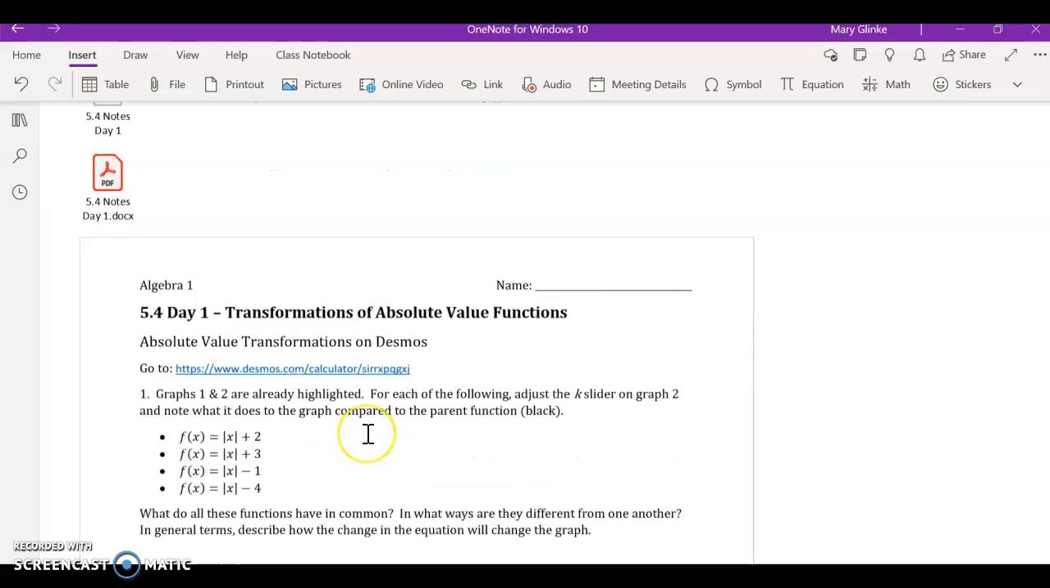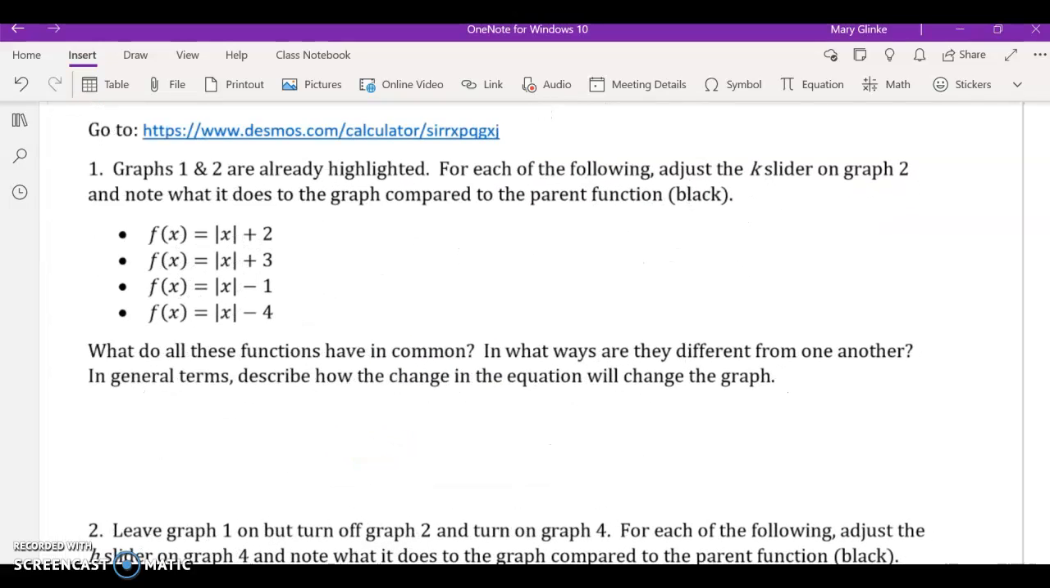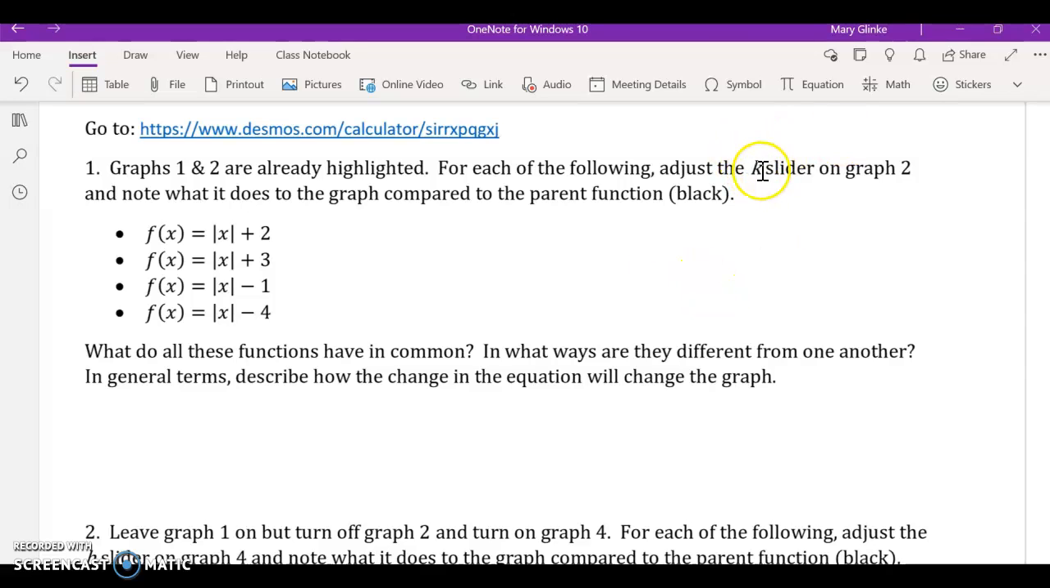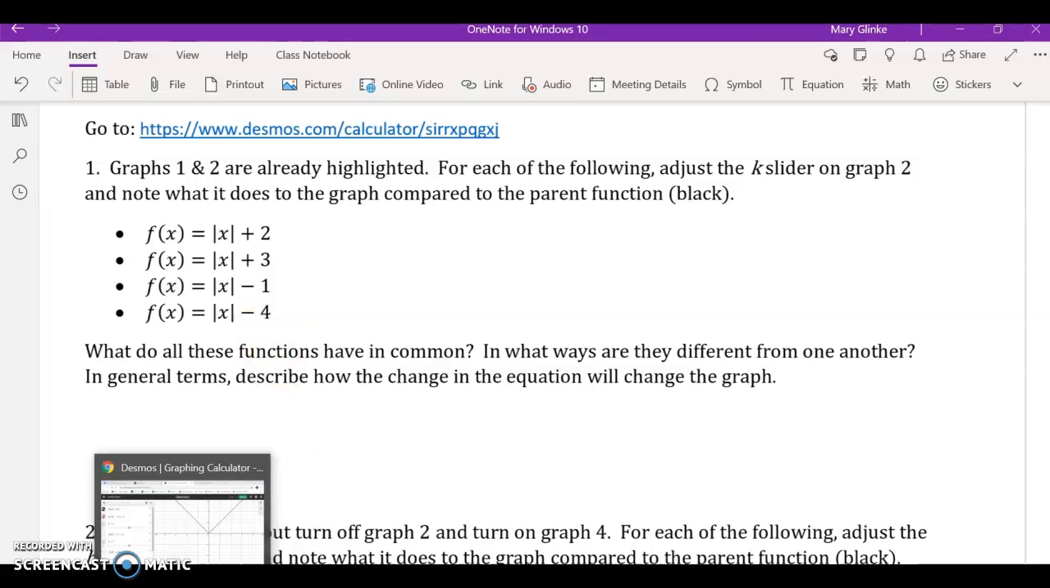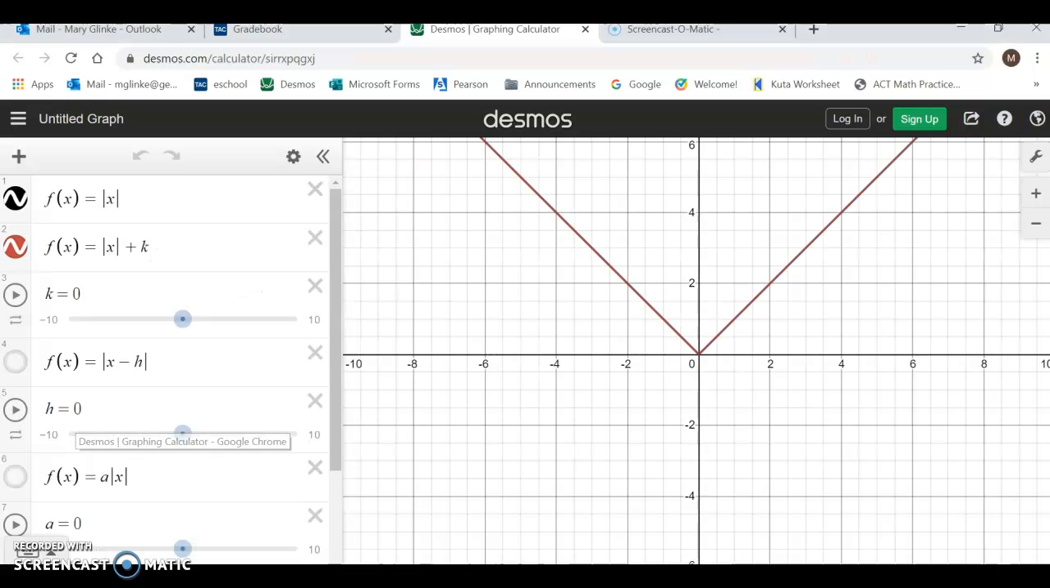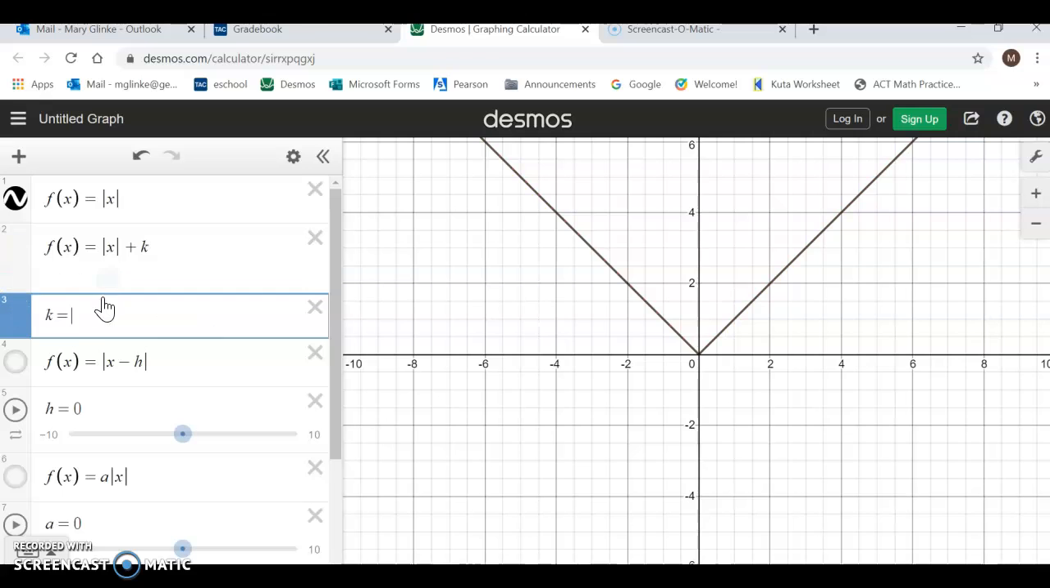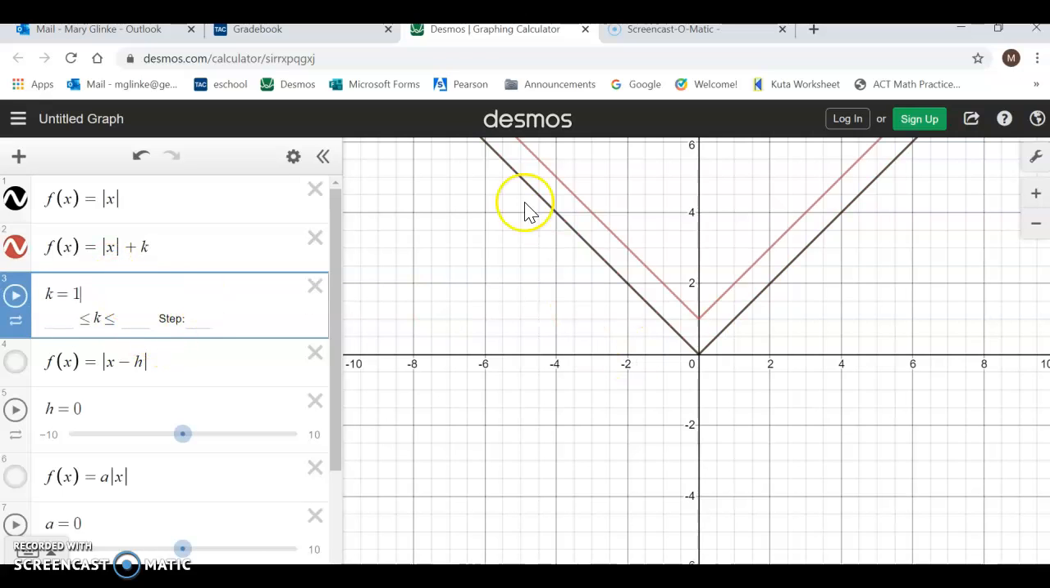Now, step 1 on the notes says that graphs 1 and 2 are already highlighted. We will want to adjust the K slider on graph 2 to see what K does to your graph. So in a moment you'll pause the video and you'll try each of these. The way you try them is this K value here. You can slide this so you can see what it does to the graph, or you can type in the specific numbers that it says. The black graph is the original graph, and the red graph is what happens to your graph when you type in a number for K.